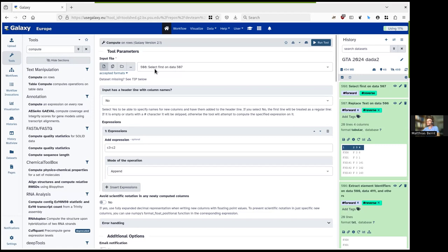The input will be the output of the select tools. We don't have a header in our data. And we will compute an expression. So we will take column 4, and we can refer to column 4 by just typing C4. You can always check the help, of course. This will explain everything. And we will check if this is greater than 100.